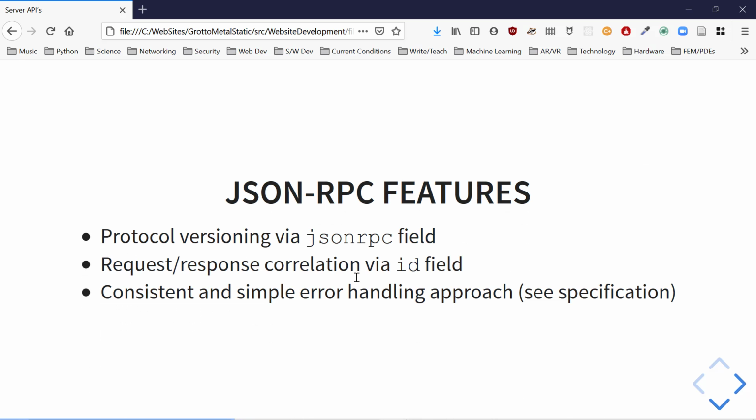Okay? So protocol versioning, request and response correlation via the ID field, and I didn't cover it here, but they have a consistent and simple error handling approach. Okay? If you're trying to get lighter weight than this, you're probably missing things that you're going to need in the future. Okay? That's why it's good to look at these things. If you need more, that's good. But if you think you can get away with less in a protocol, you should study some protocols yourself.